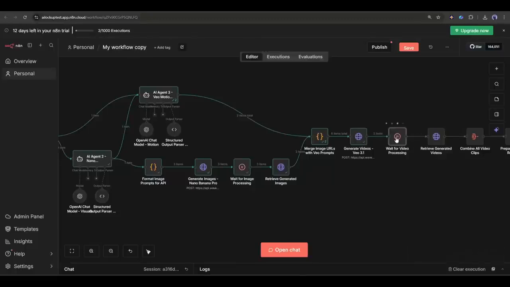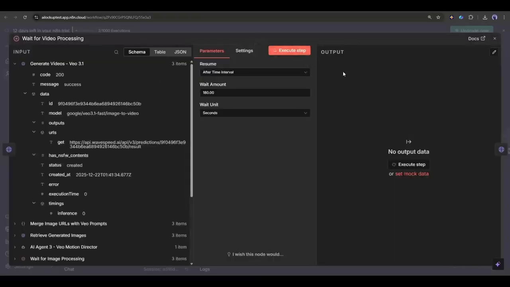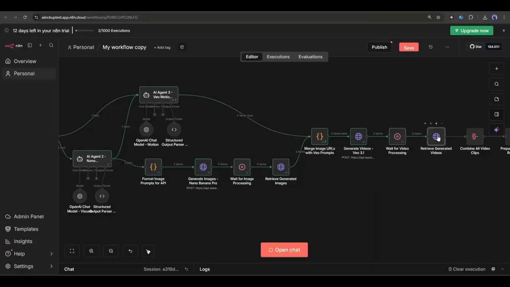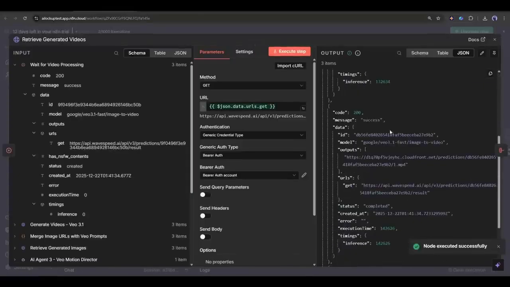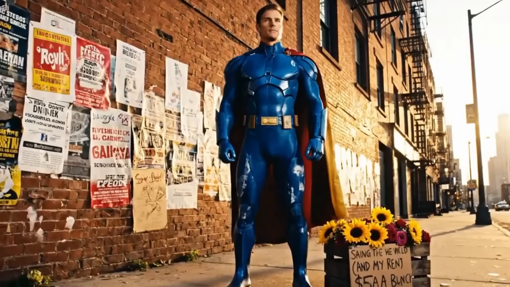Again, I add a wait node, this time for about 3 minutes, because video generation takes a bit longer than images. Here we have the video URLs. You can just copy any video URL and download the video clips. This is our first video clip.